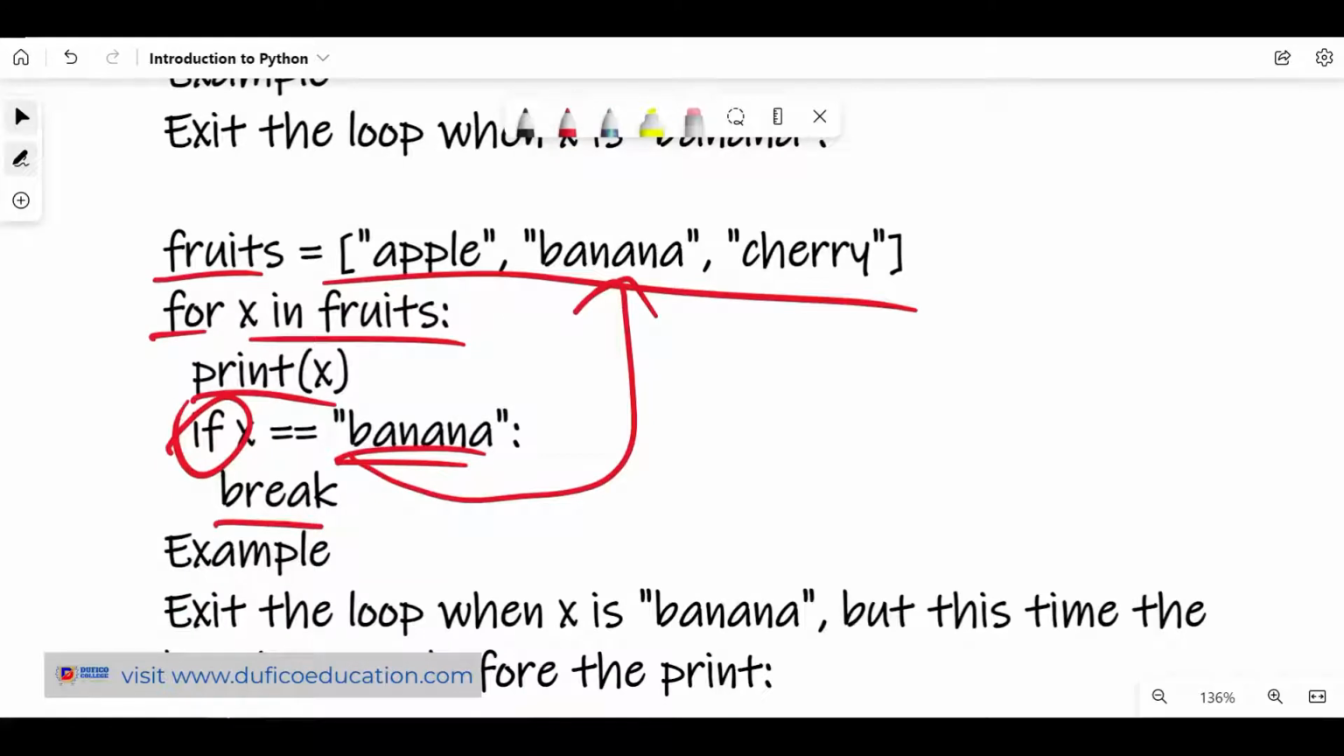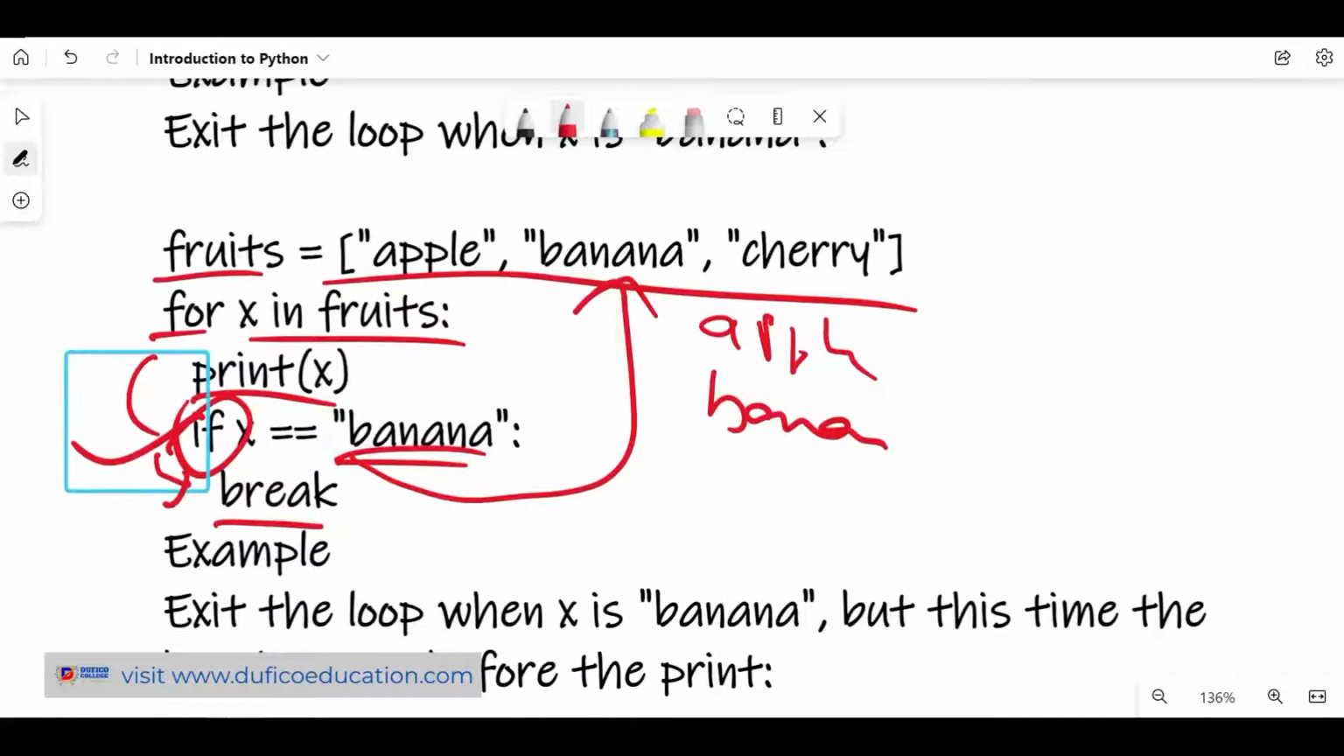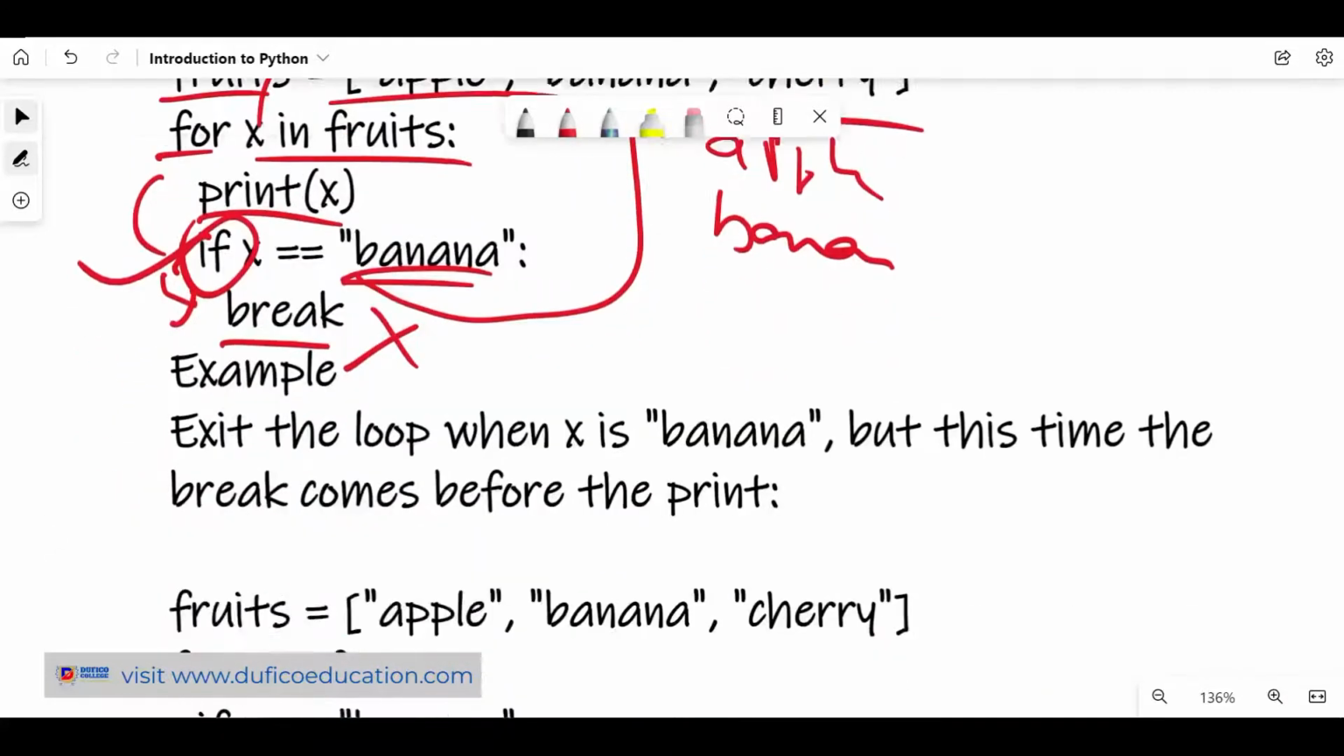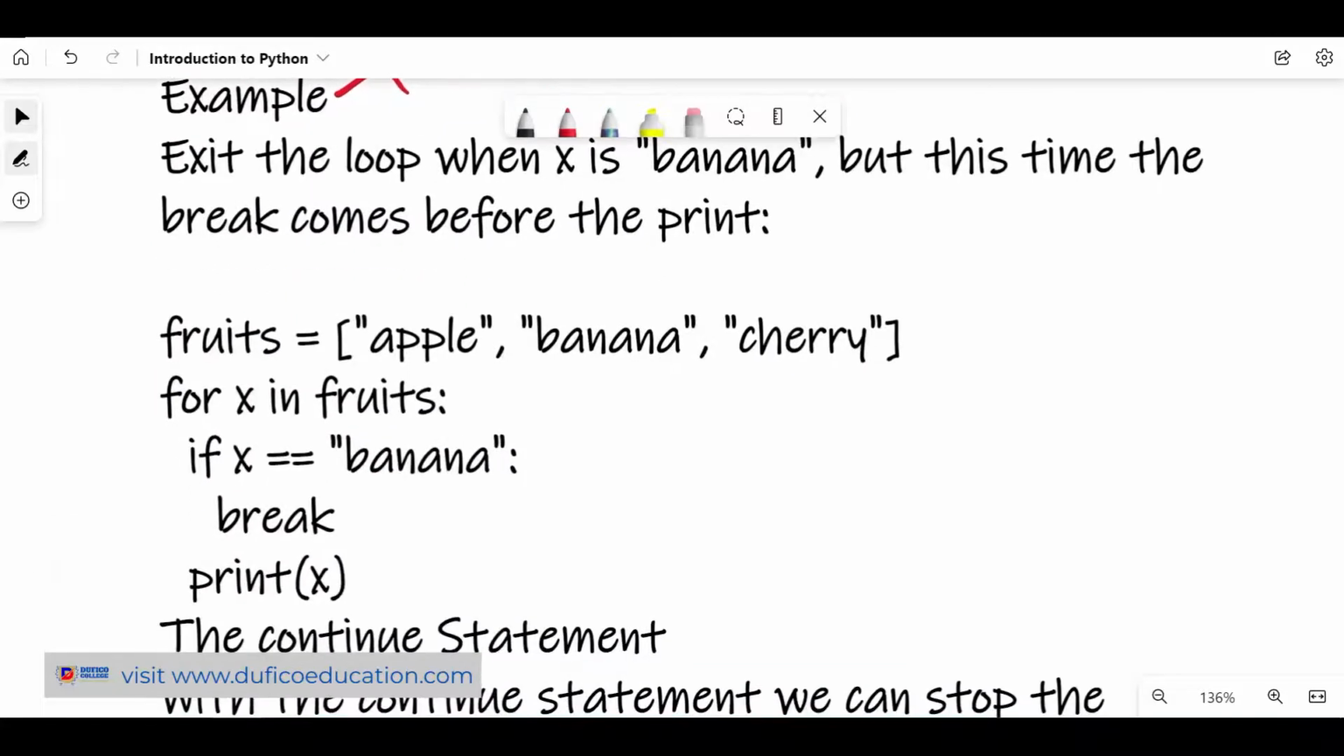Okay, so what we will get is the first iteration runs fine, since the condition is false, no problem. The second iteration goes to banana, the condition becomes true, and we go inside the if condition, and the break statement stops the program. So x won't enter the third part. And this is how I'll be writing it in the condition.